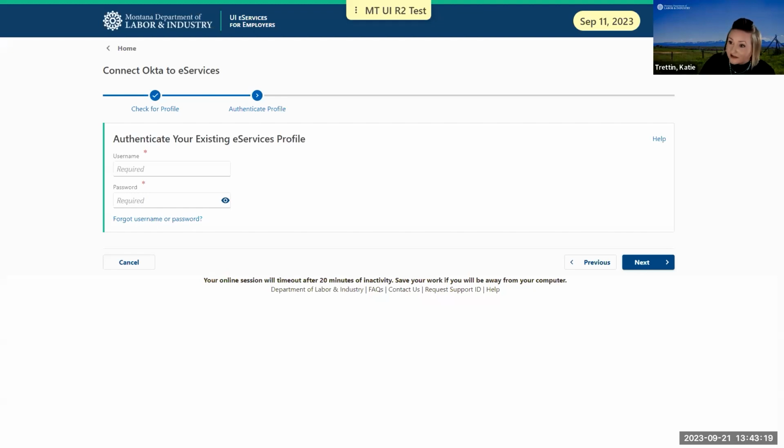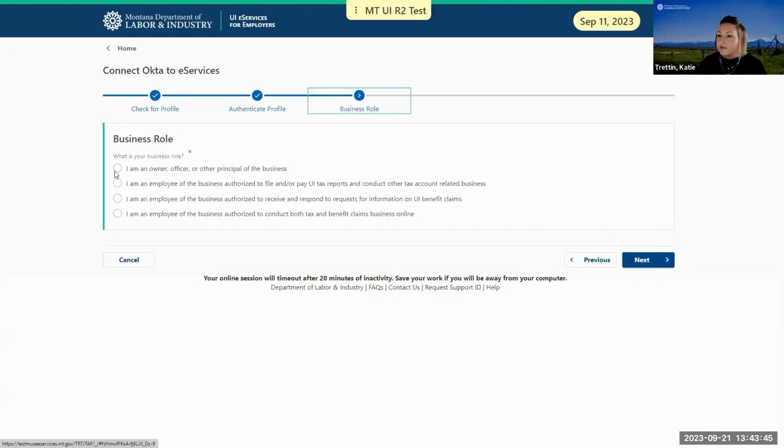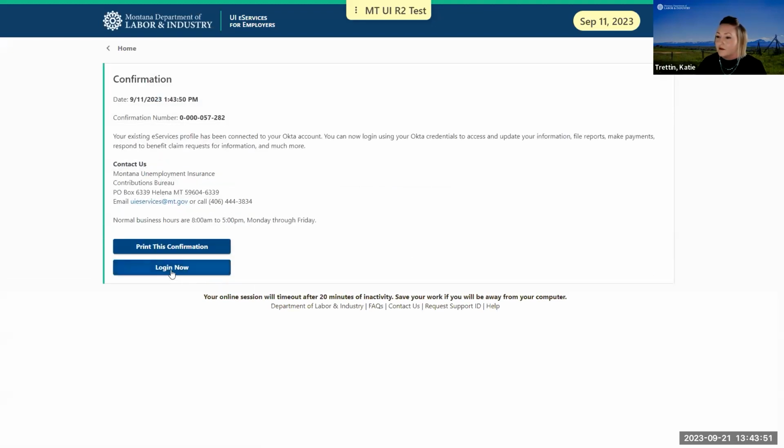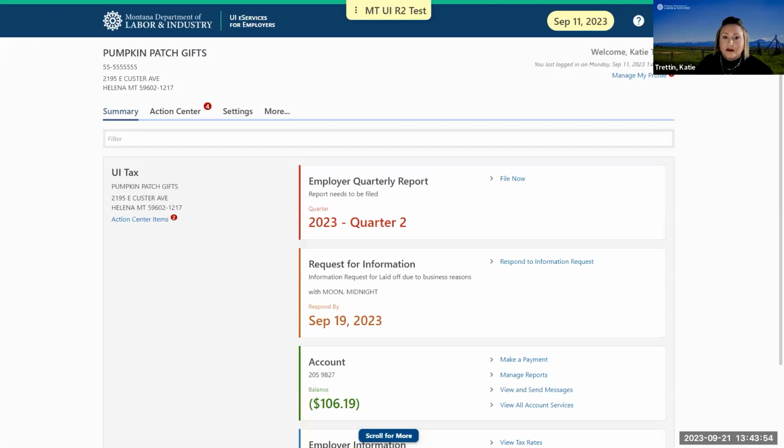Again, I just want to mention this is a testing environment. You will not have this trouble when you are out in production. If you just give me one moment, please. Okay, we'll submit that and we'll log in now. Okay, so on a positive note, you got to see those screens of the linking process again.